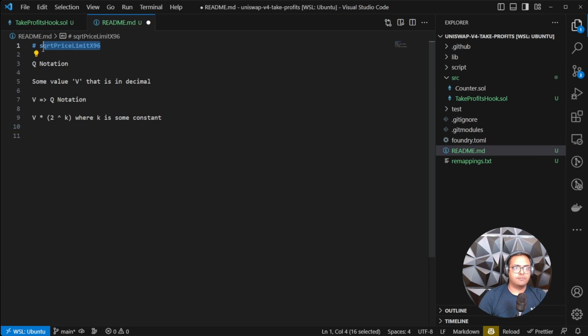So in this case, we say square root price limit x96. This x96 part of it defines what type of Q notation is being used, and the number after the x specifies the value of k. So if we want to convert v to Q notation with x96, then we multiply v by 2 to the power 96, right? They also have some other Q notation numbers they use elsewhere, like x64 and x128 that are used in different places in the code base, but those are irrelevant to us.